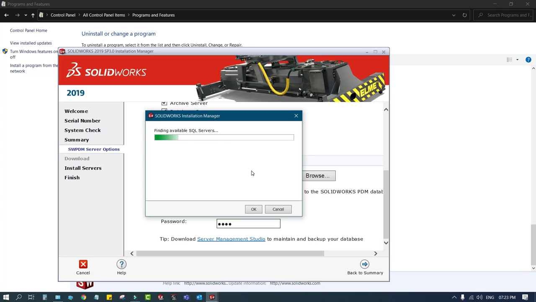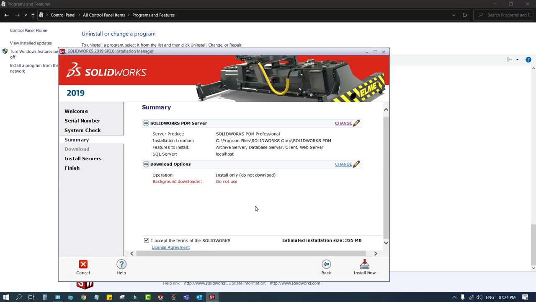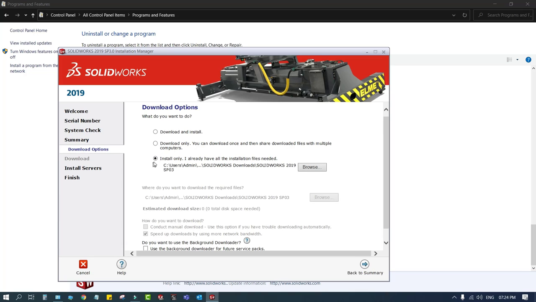Once you get it, you just select it and click OK. And now add the password. Back to summary and into download options, I don't need to download anything, I'll just go with the install only option which is available at the last.